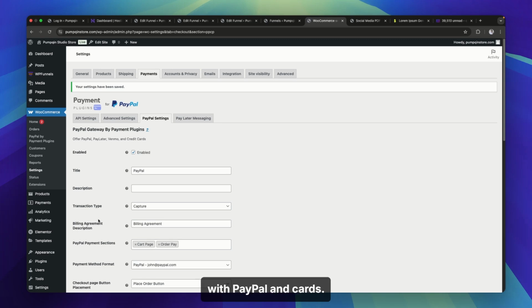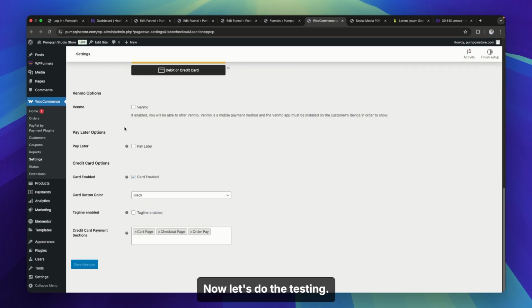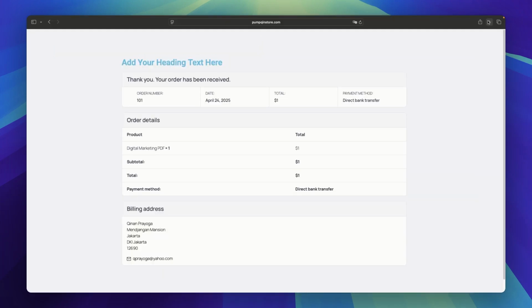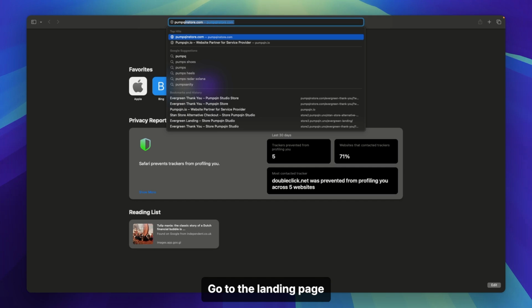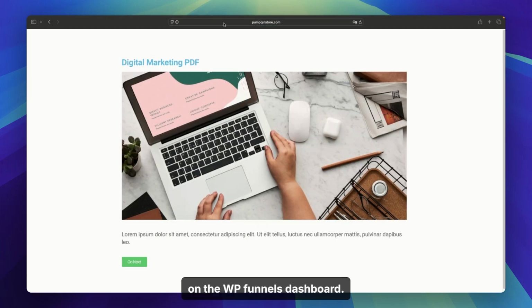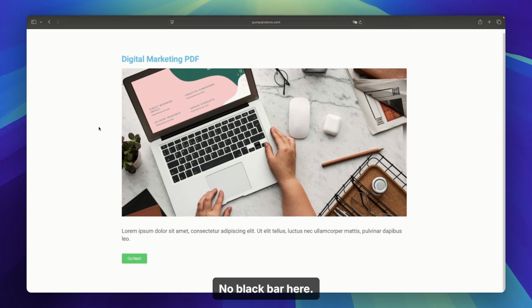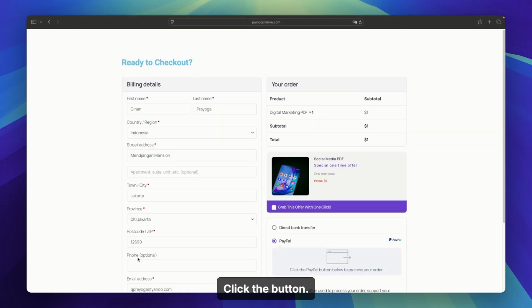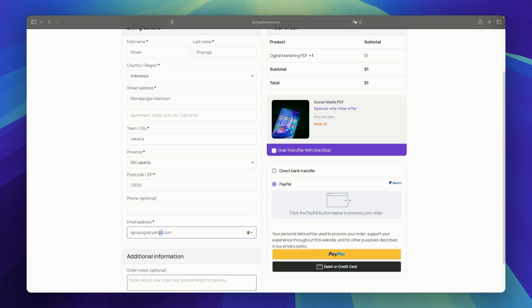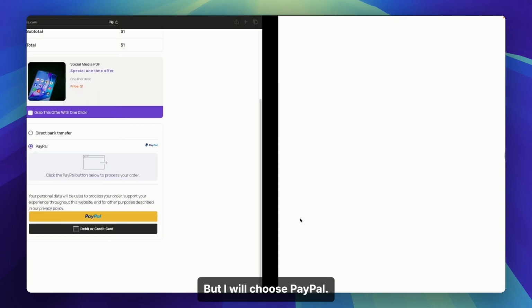Now customers can pay with PayPal and cards. Now let's do the testing. I'll use Safari. Okay, go to the landing page. If you don't remember the URL, find the eye icon on the WP Funnels dashboard. Okay, we are now visiting as a customer. We are not logged in. No black bar here. Click the button. Do the checkout and select PayPal or cards. But I will choose PayPal.